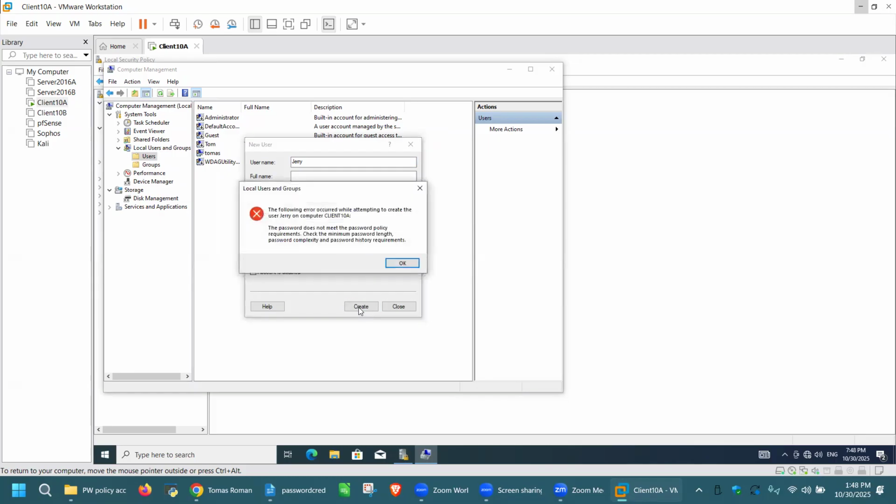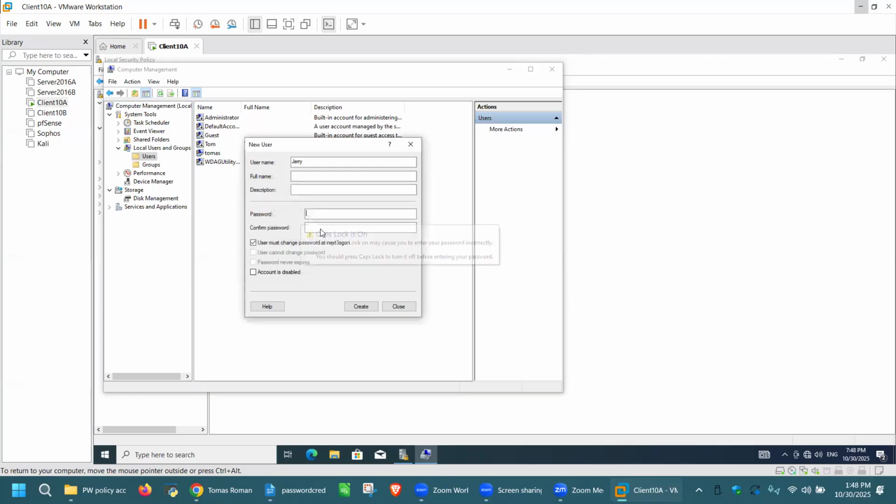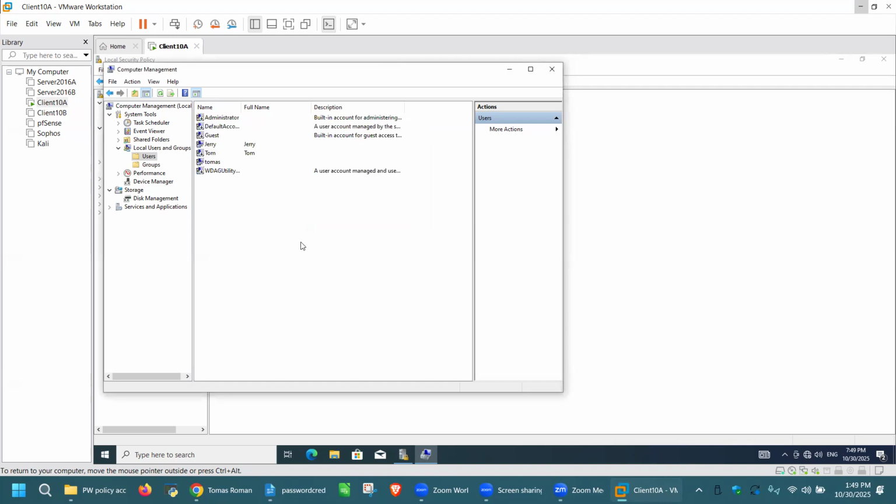Try creating. We get that user error because of our new length requirement for the 4 characters. So it doesn't matter that we're trying the more complex passwords here. The complexity is not our prerequisite, the length is. So if I go to, let's try just a simple password of 1, 2, 3, 4. And create. Now we're able to create our user account Jerry because we are meeting the length requirements.